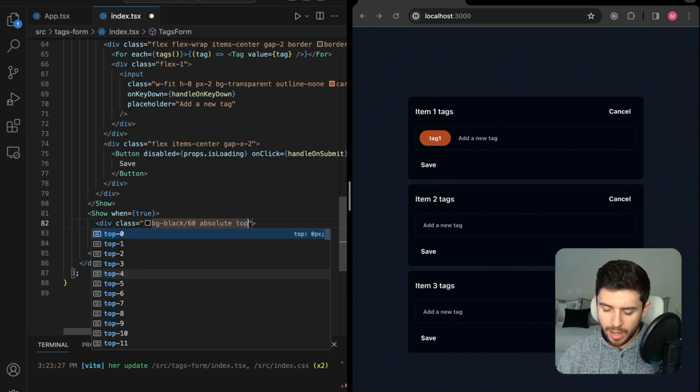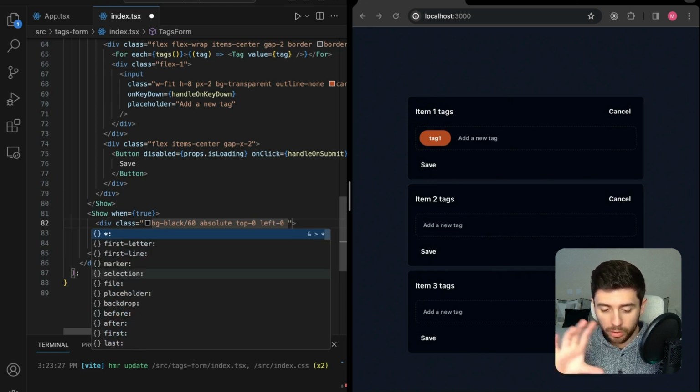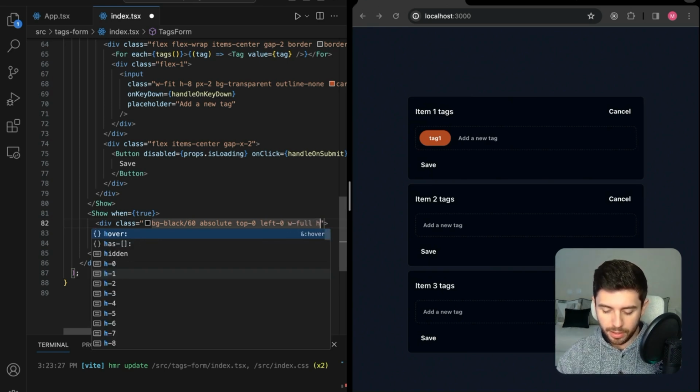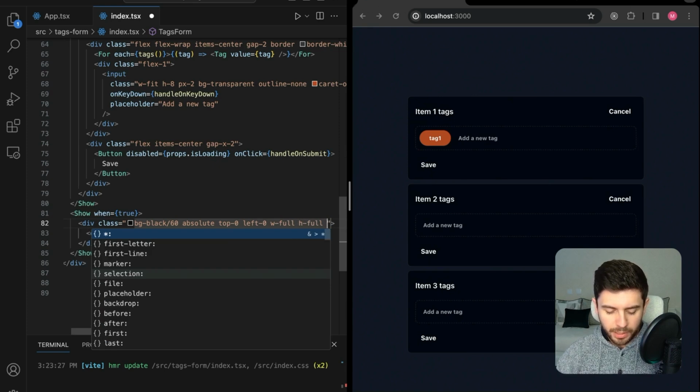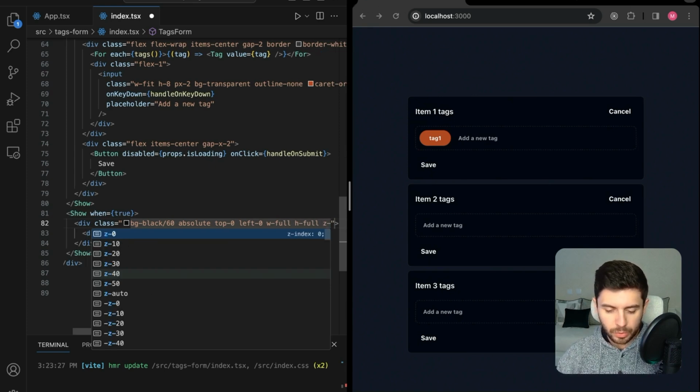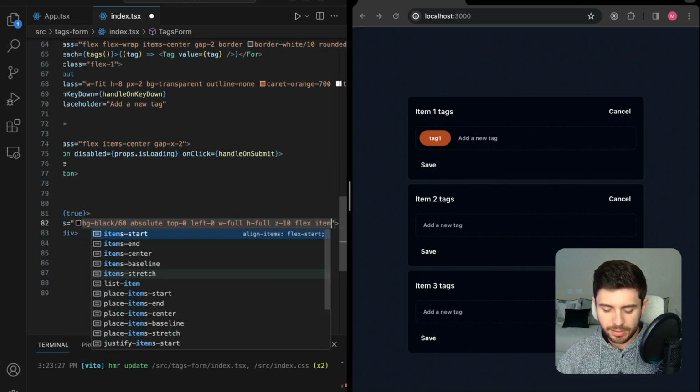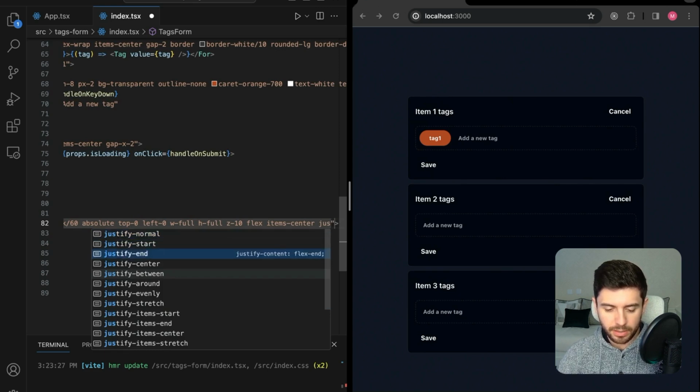So we're going to add a top of 0 and a left of 0. Finally, it's going to be the whole component, so go ahead and give it a full width and a full height. We want it to be in front of our component, so let's give it a little bit of a Z index and then just center everything. So items center and justify center.